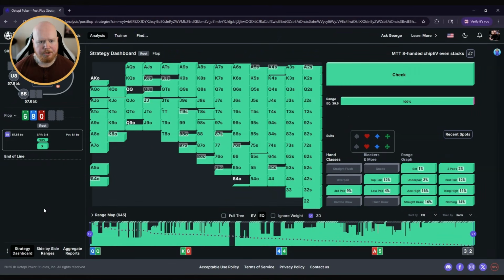Now let's explore the side-by-side ranges function. I've picked a board from the aggregate report that we just looked at, which is this Queen 8-6 rainbow board. And I've picked it because it's one where the in-position player is using each of the 3 bet sizes at roughly equal frequencies. And the usage of different sizes is going to help me to show you how the side-by-side view works.